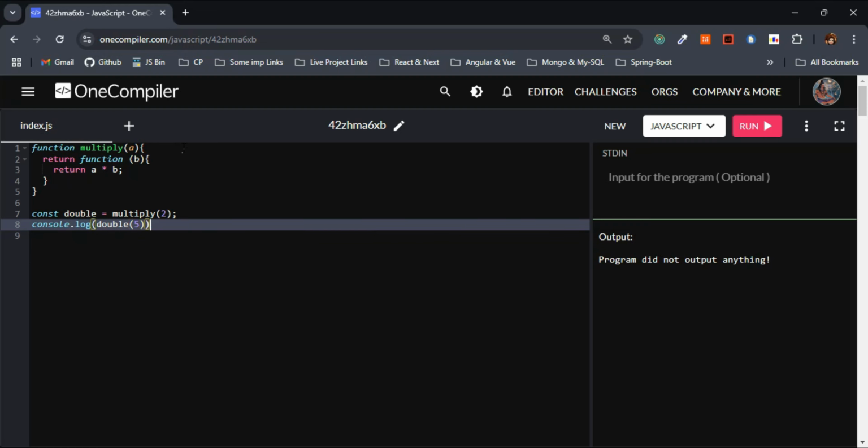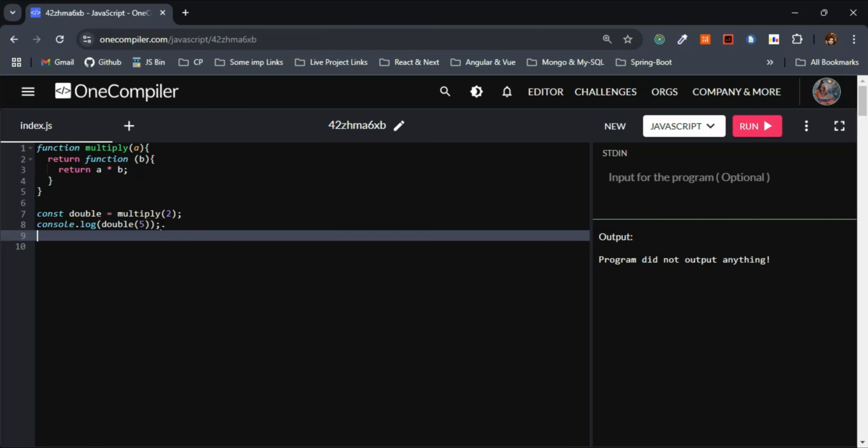Let me copy the same line here. Here, let me consider 3 and 4. The output that we need to get is 10 and 12. Here this will be 5, and 5 into 2 we have to get 10. And this one has to be 3 into 4, nothing but 12.